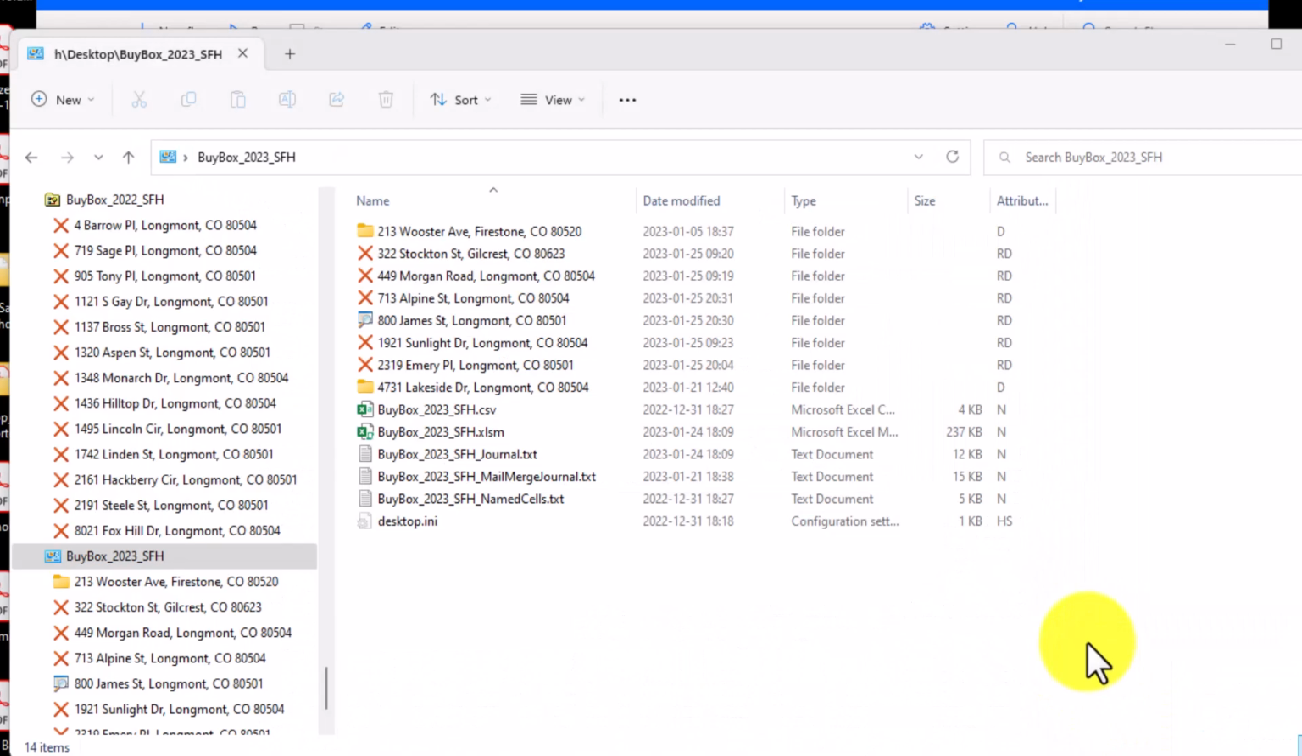I won't bore you with the automated processing of all of the templates in all of the folders.